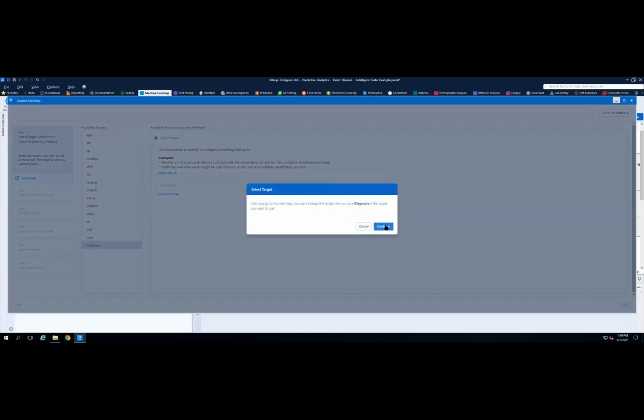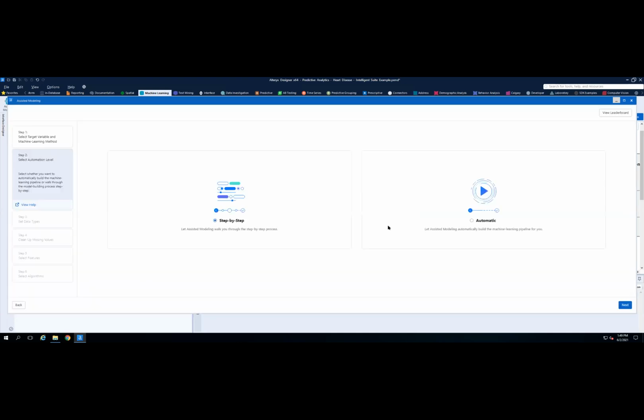A dialog box just confirming if I want to proceed. I hit continue. And then here is where the step-by-step assistance that I was talking about comes in. I can also check automatic, where I won't see any of the steps, but I'll just get a recommendation saying that, hey, this is the model that you have to use. Please proceed. So for now, I'll just select step by step and click next.